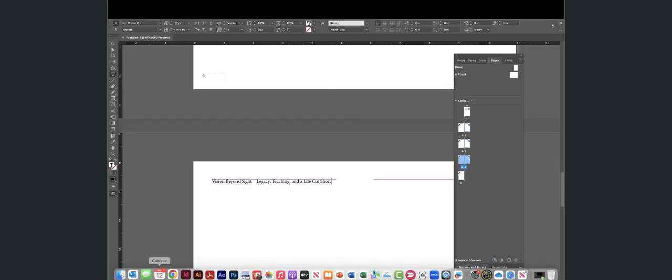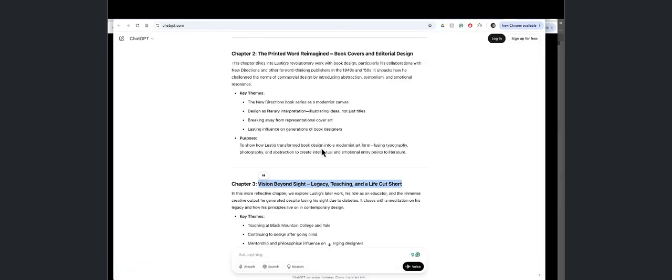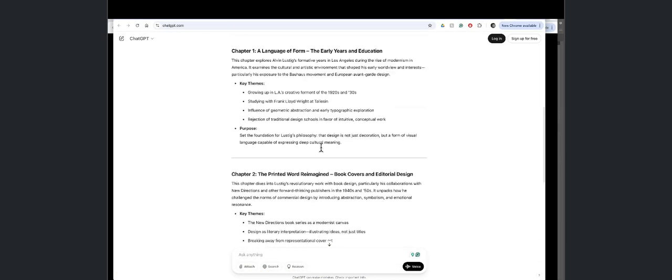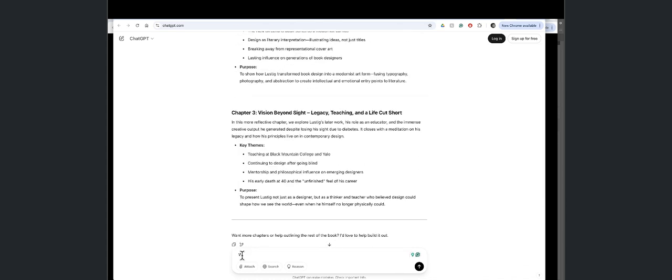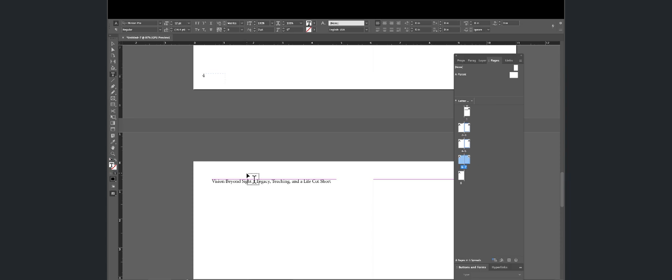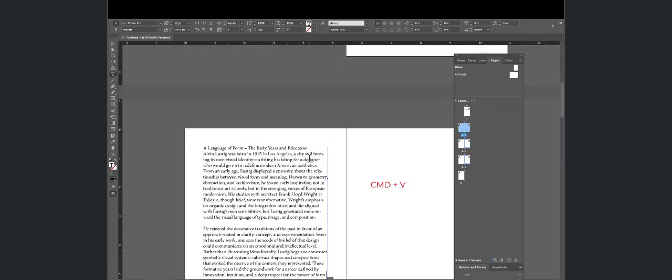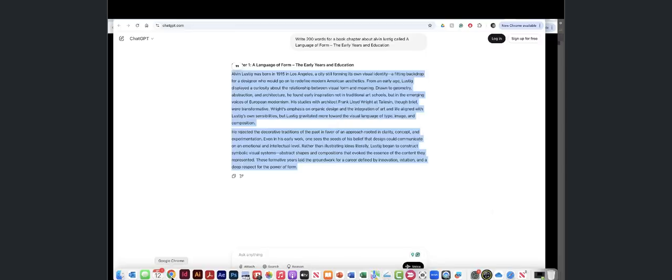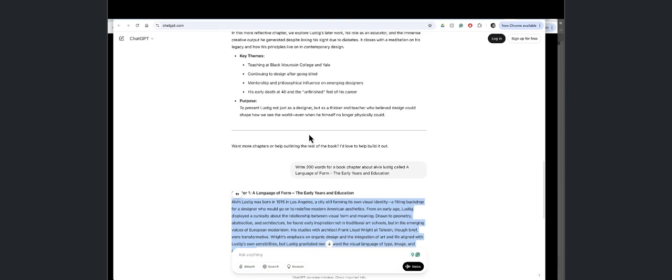Okay, now all I need is the copy for each of these chapters. So all I've got to do is start with number 1, write. Each of these chapters should be 200 words, so write 200 words for a book chapter about Alvin Lustig called, and then I'm going to paste that. And there it is, 200 words. So I'm going to copy all that, go to chapter 1, and paste it. And then I'm going to do the same thing with the other chapters.